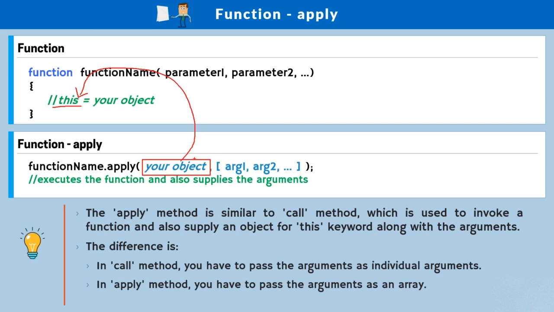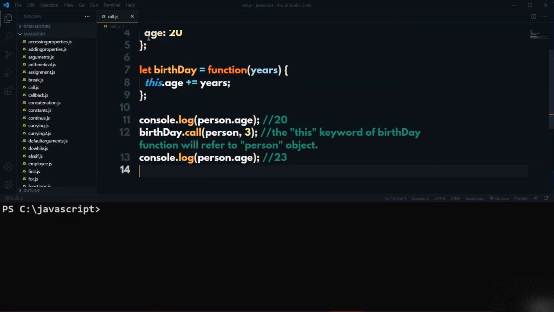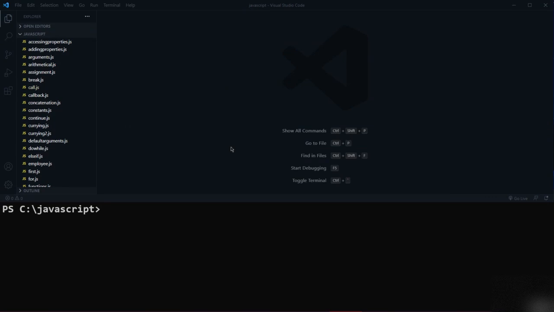So in real world applications, you will use apply in order to supply the object reference to the function which wants to manipulate the data of this particular object. Let's implement a scenario. For example, let's say there is a student and you would like to calculate total marks of the student.